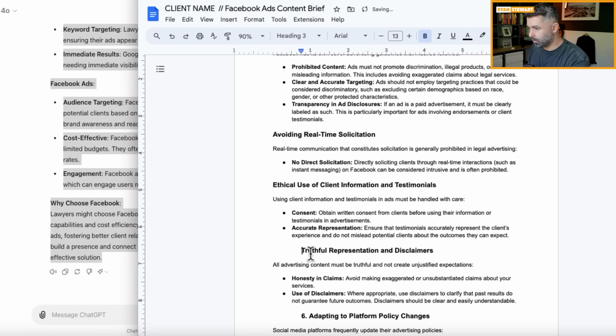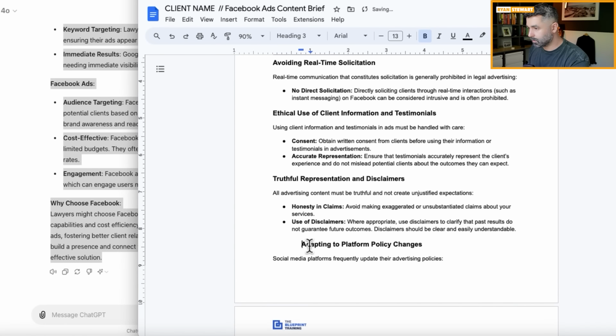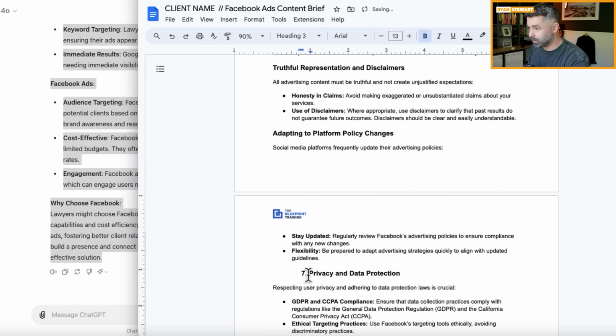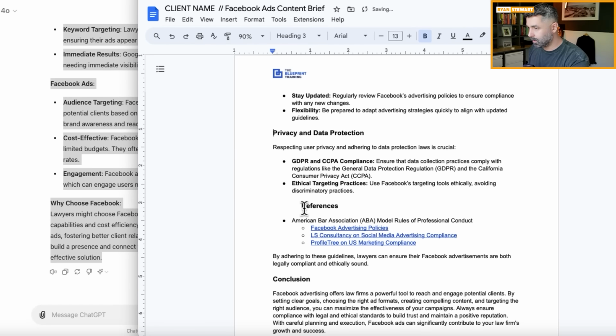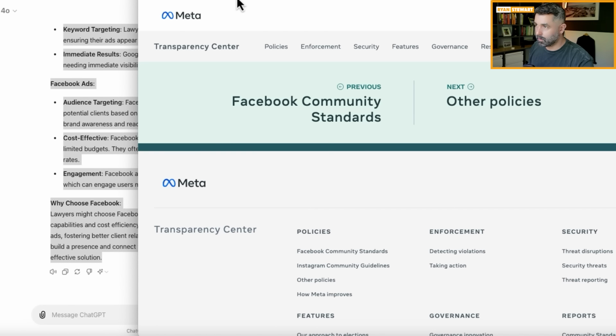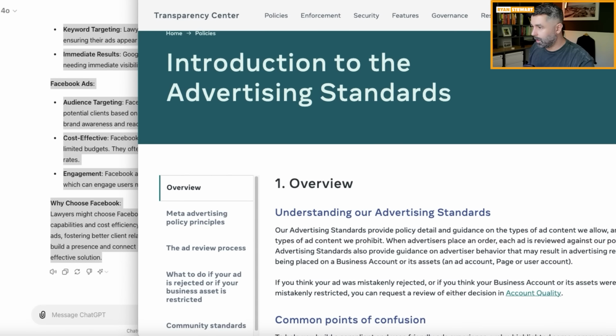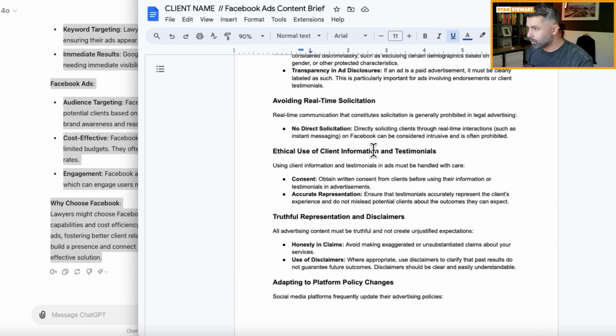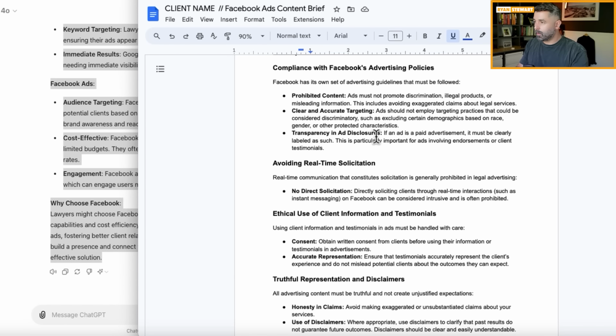This could also probably be its own dedicated article, honestly. And this is kind of the other good thing about ChatGPT is that it spits out so much content. And now we can put these external links in here too that it's cited for us. Advertising standards. Okay, so we will come in here and try and find this. Facebook has its own set of advertising guidelines. Bang, right there. External link.